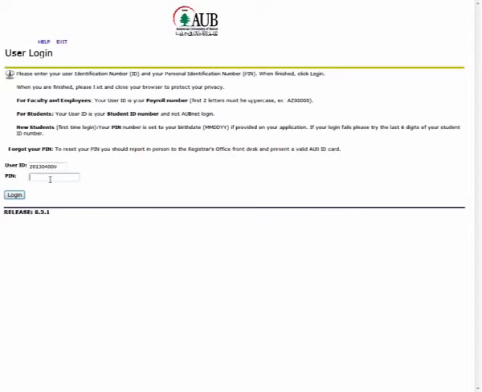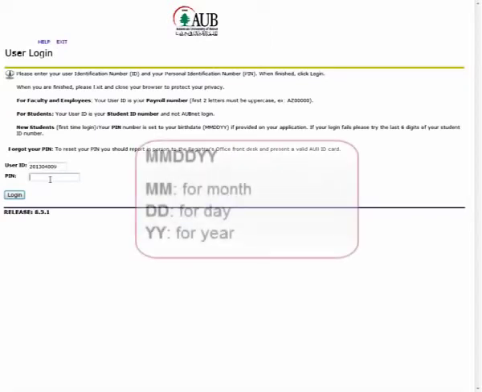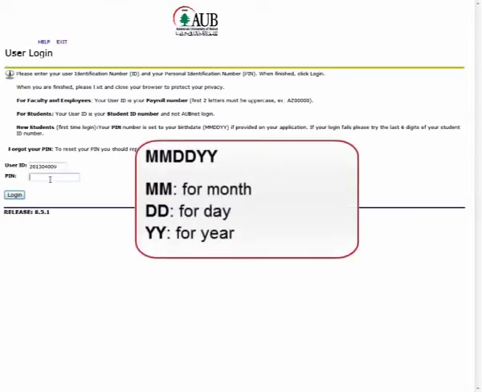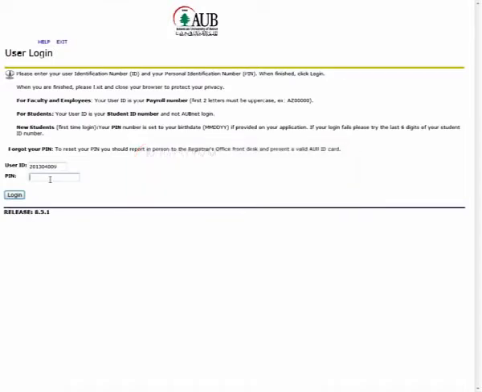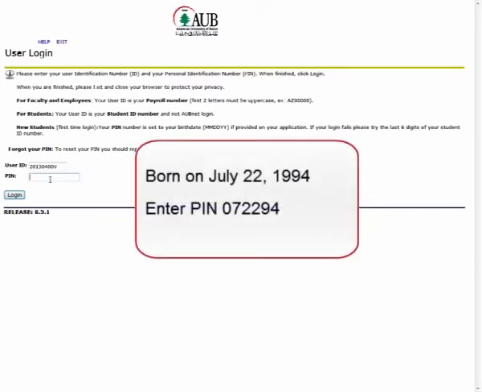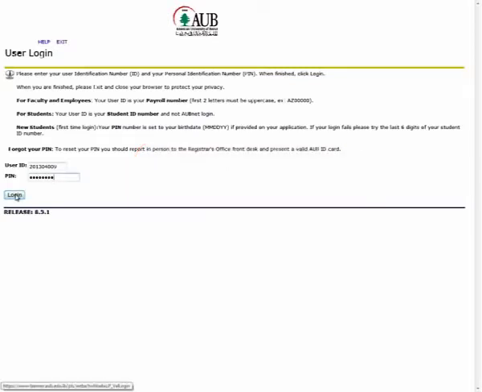The date of birth must be entered in the format MMDDYY, with MM representing the 2-digit month, DD representing the 2-digit day, and YY representing the 2-digit year. For example, if you were born on July 22nd, 1994, you would enter 072294. Finally, click on the login link.